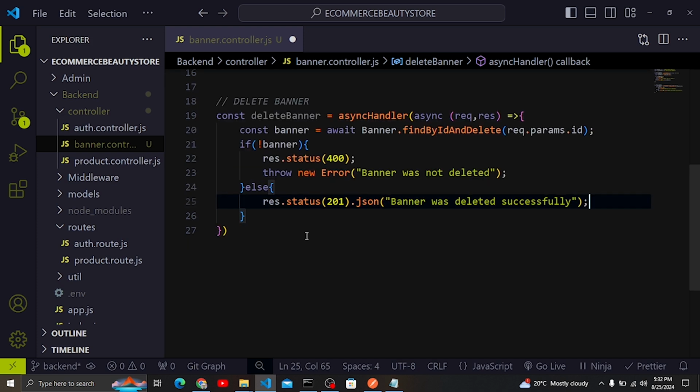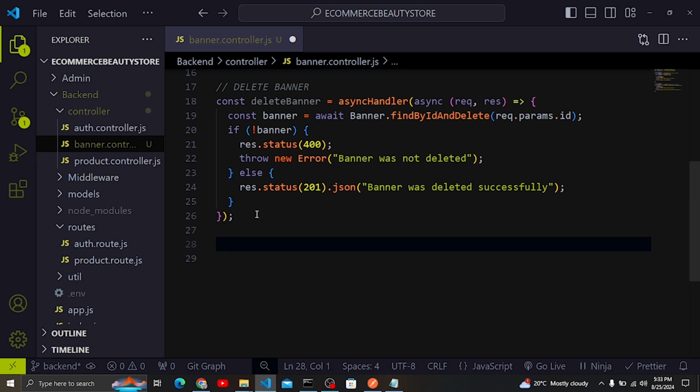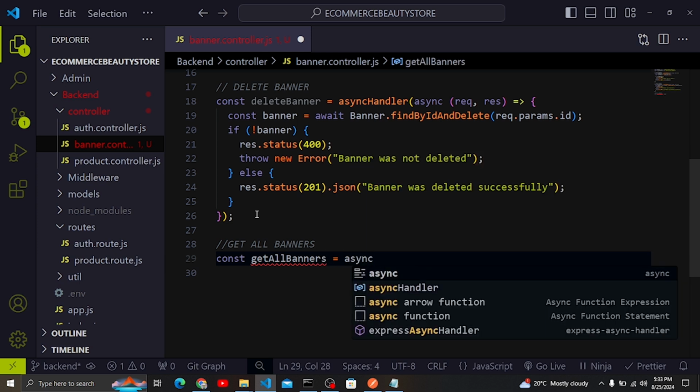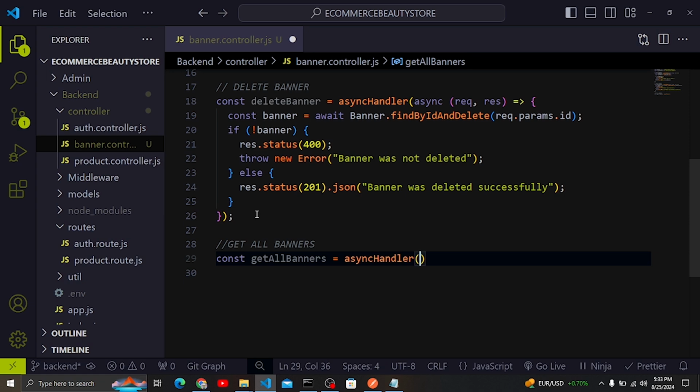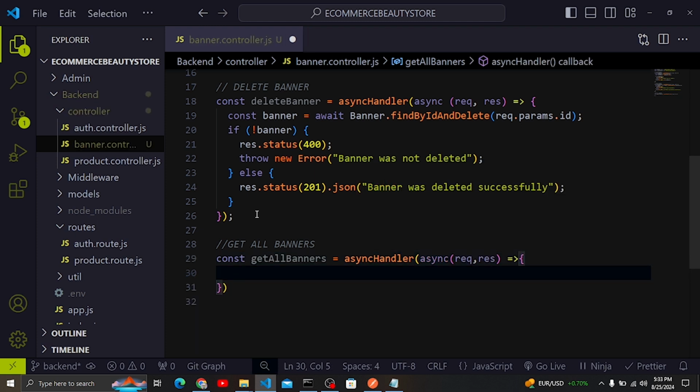So I'm going to format my code right here, and then we can have another function here, and this one is to get all banners. So get all banners, like that, and then we can call this function also get all banners, like that. Which we are going to wrap using async handler. So using async here also, this one will be request, response, and then here we can have the logic or the functionality.